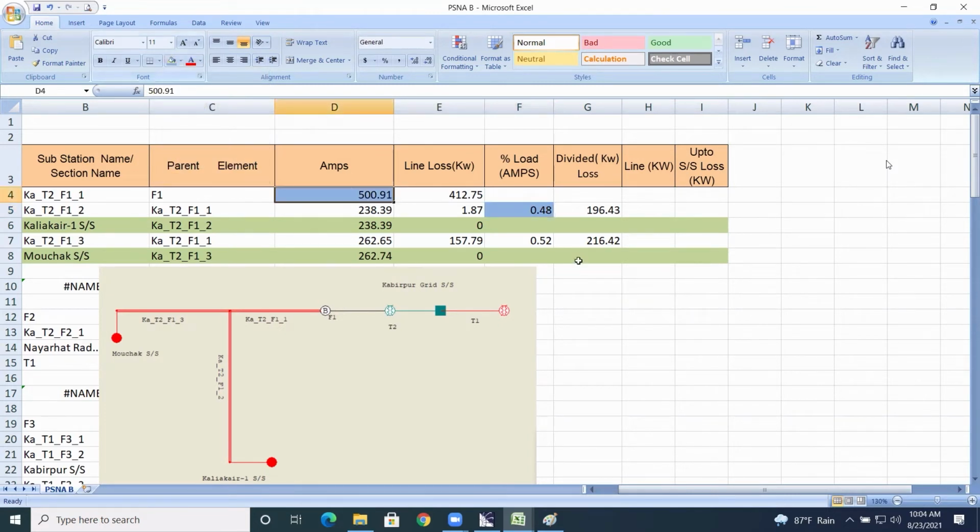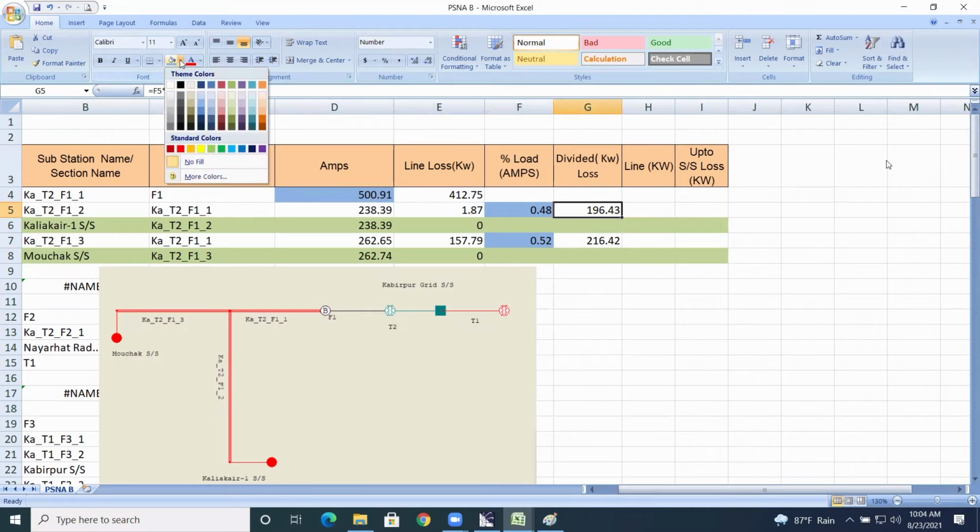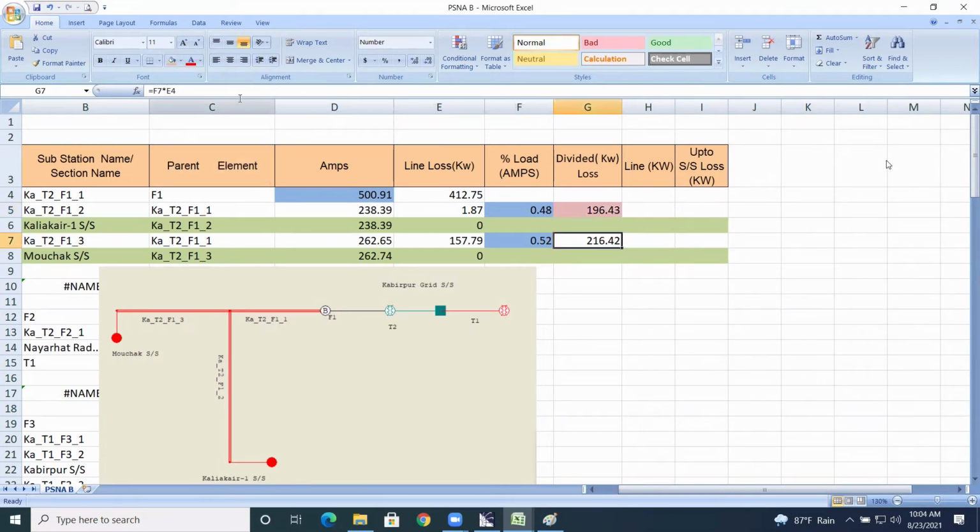This, that, okay. This and this and this. So this is the divided loss, but here is another loss. Tell me, these two losses exist here, this section loss and that section loss. So you sum it. Okay, existing line loss plus their divided loss.